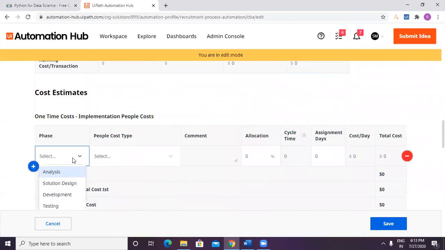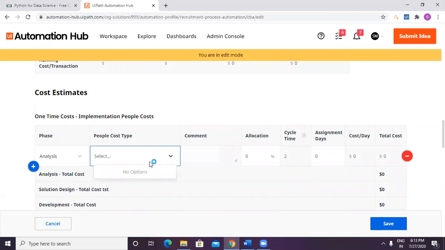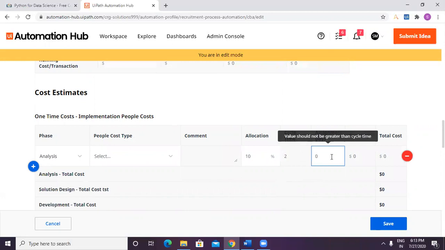Cost estimates, again, analysis. Cost type, not selecting that. Allocation, we would like to allocate 10%. Cycle time, assignment days, I think we're taking 1 day, and cost per day. This is in dollars.